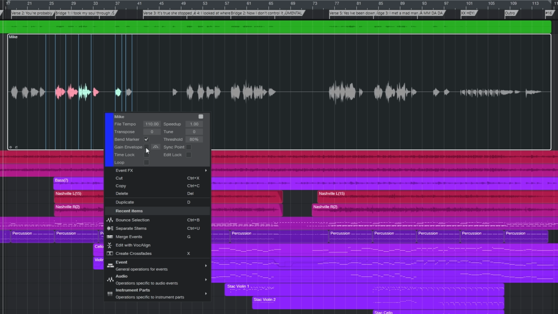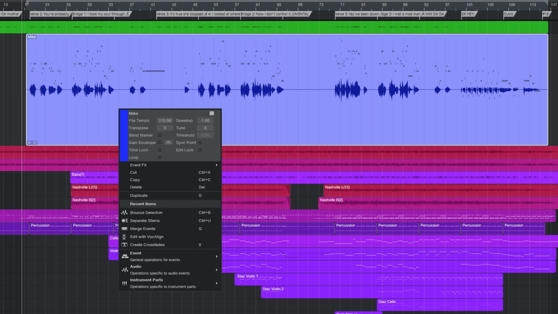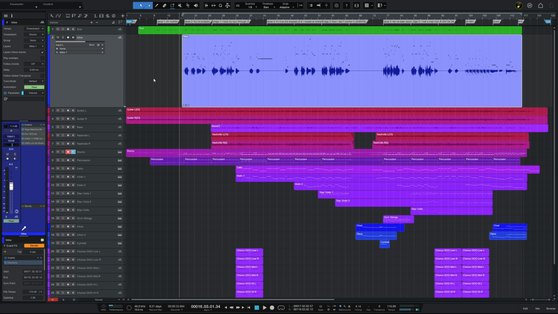In addition to that, I've made some changes to the gain envelope. So if I show that, you can see a few places where I've adjusted the gain. So all of that is being processed in real time. And I may choose to bounce this audio to prevent that real-time processing.